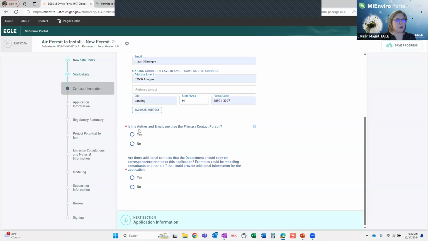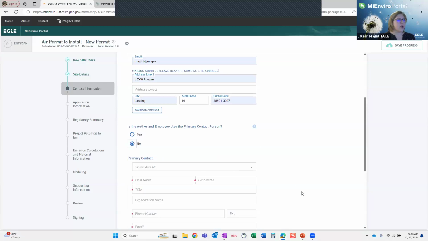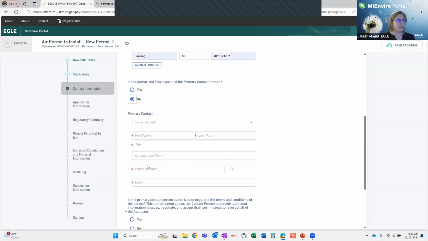So our paper application form right now has 2 different contact spots. So we're asking if your authorized employee is also your primary contact personnel. And if they are, you would just say yes and continue with the form. But if they're not, as we're going to show here, I'm going to click no, and you have another option to add your primary contact. This is somebody who would be able to help support us. If we have questions, we can go to them.